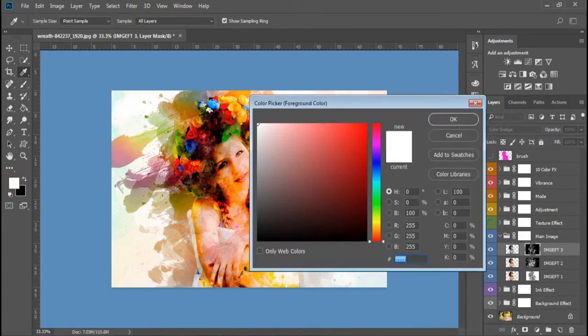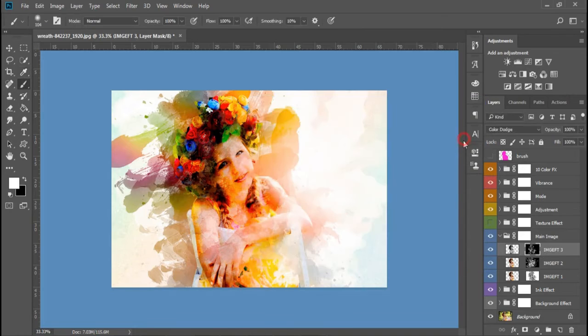Now we change the color depending on the mask. Here the mask color is black. I'll change to black and just remove this. Okay, good. Now we do the same for this image. In the layer mask, again just remove.